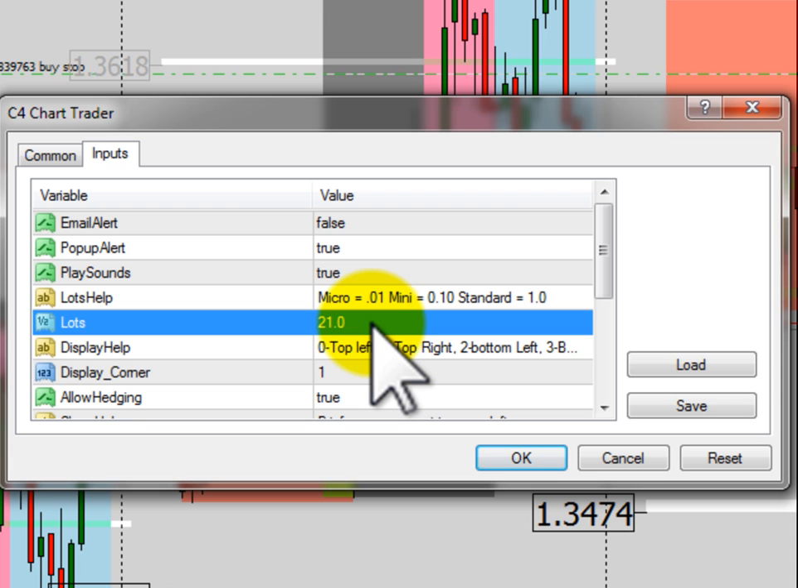Now, for right now here, I've got it divided by 3. I have 21 lots. This must be divisible by 3. So I do a 7, 7, and a 7, which is fine. As long as it's divisible by 3, or thirds, your lots will be fine. Otherwise, it'll make an error. ChartTrader will display an error if it can't take profit 1. Check to make sure your lots are divisible by 3.